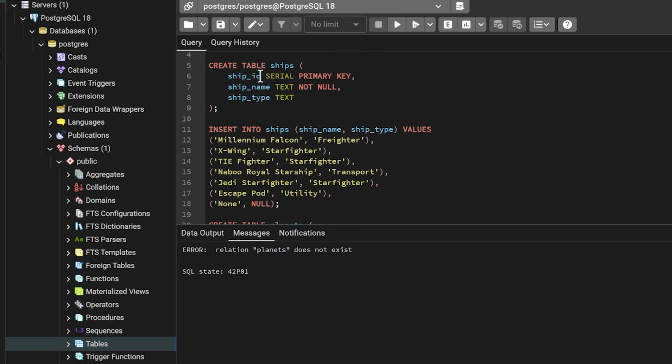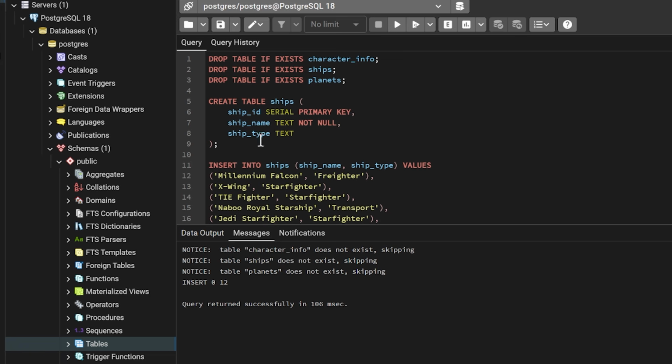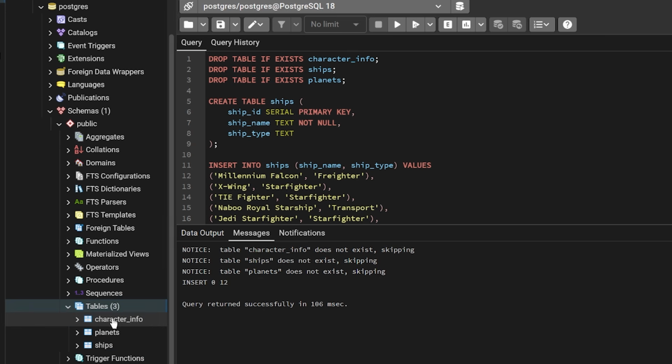Now let's go ahead and run this. We're just going to execute the entire script, which means all the code that's in there. Let's run this. Right here, it's skipping these drop tables because they don't already exist. It's just giving you this message. If you get this message, that's okay, because it returns successfully. Let's come down here to tables, right-click and click refresh. Now we have our character info, our planets, and our ships tables, and they should have columns within them.